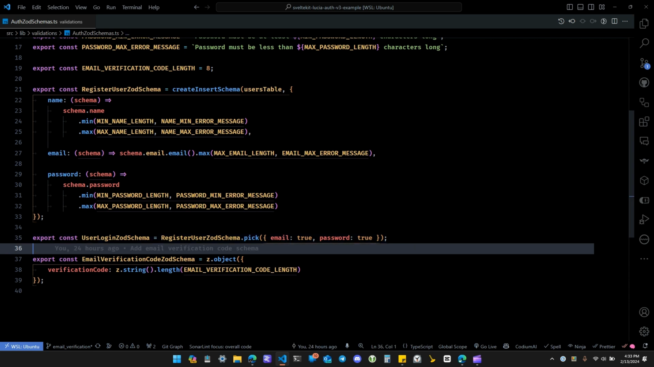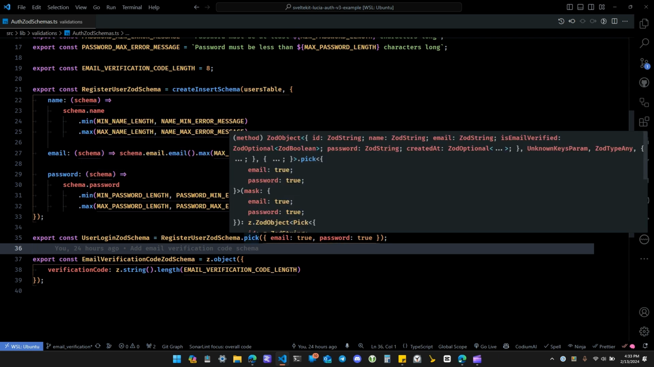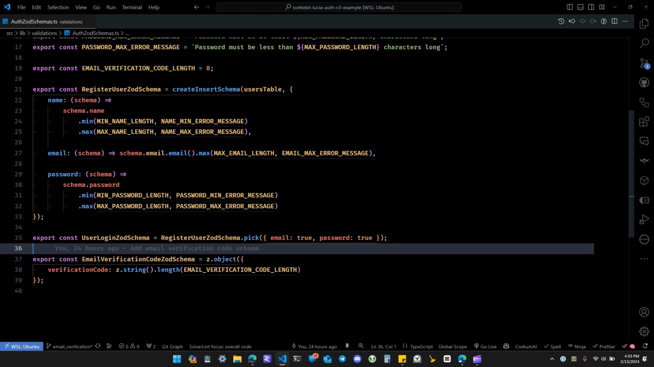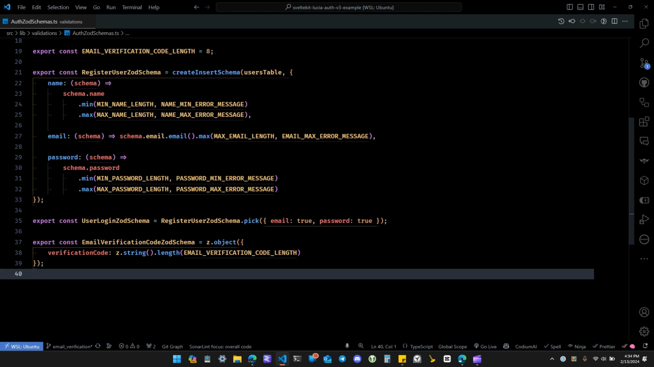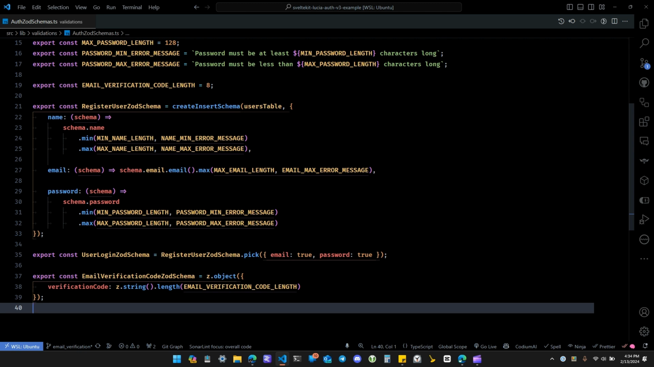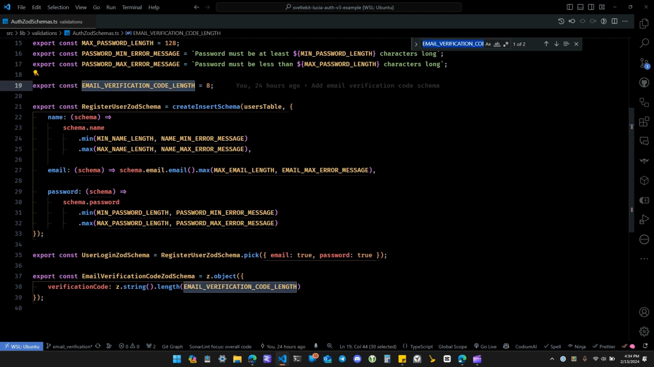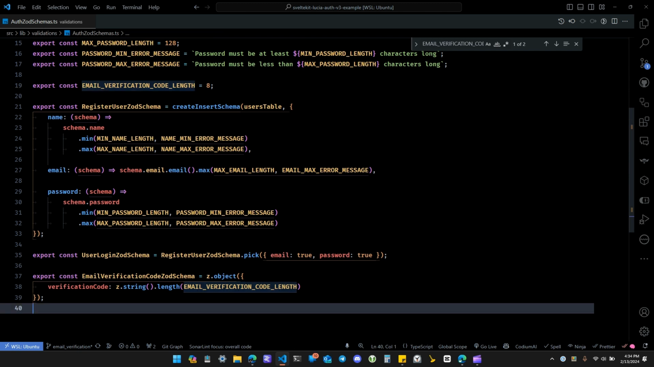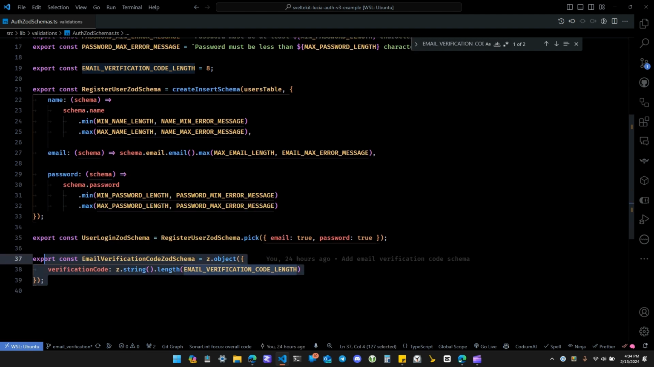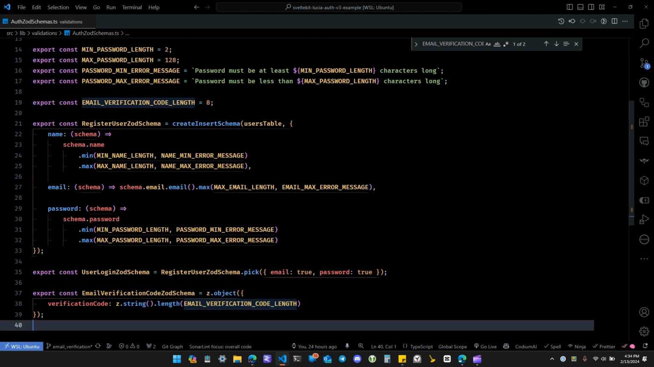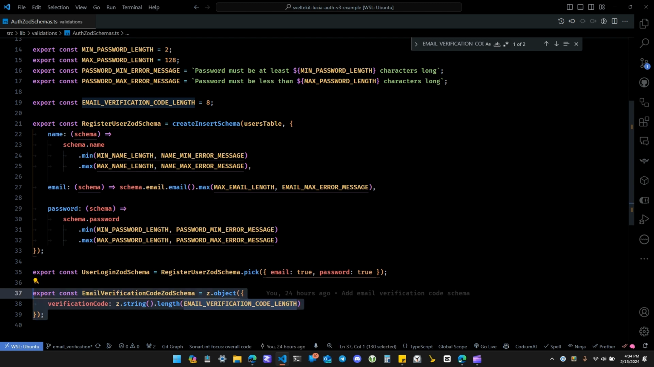I made it a lot simpler by just picking the email and the password from this registration Zod schema, so we don't have to write extra code to have that validation for those fields. And then we created a new Zod schema for the verification code. With that, we set a verification length of 8. And we're going to be using this constant again when we are generating the verification code. So that is the only new thing we're adding. You can just follow this file and view the updates. But the main new thing to get this email verification to work is the addition of this verification code schema.